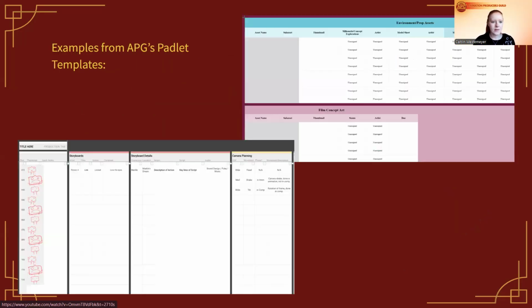And let's see. So, oh yeah, these are examples from APG's Padlet templates. Here are some very simple templates for environment and prop assets for a 3D project: asset name, sub-asset, thumbnail, artist, model sheet. This isn't the baseline, this is just a very simplified version. You can add way more slots if you copy these templates, which is always good. Just look at what other projects might be doing, and you're like, oh, I should add that. This is something that needs to be done.